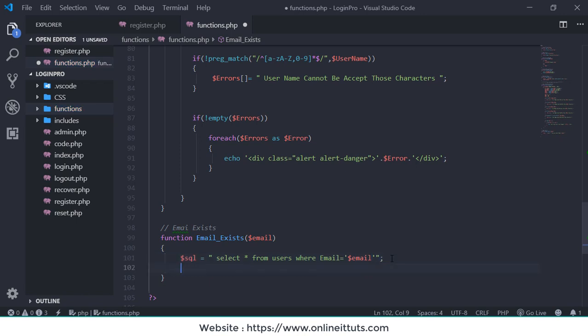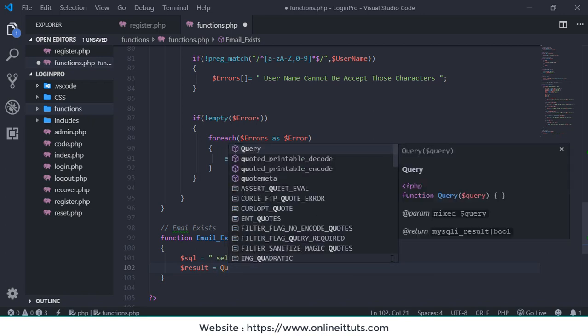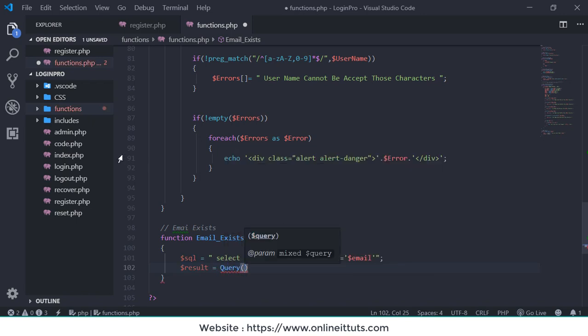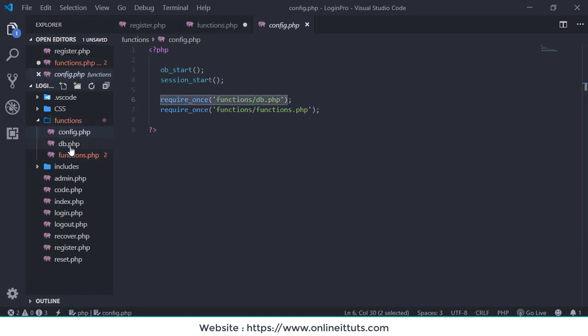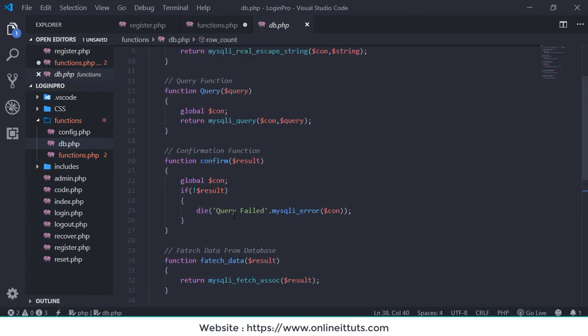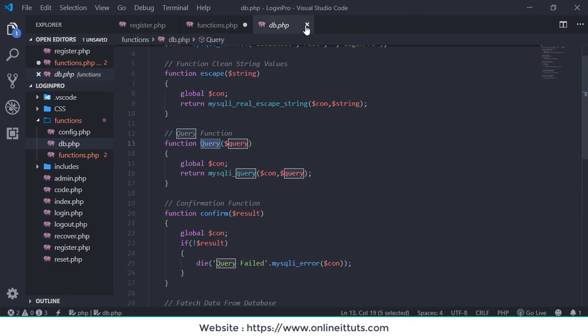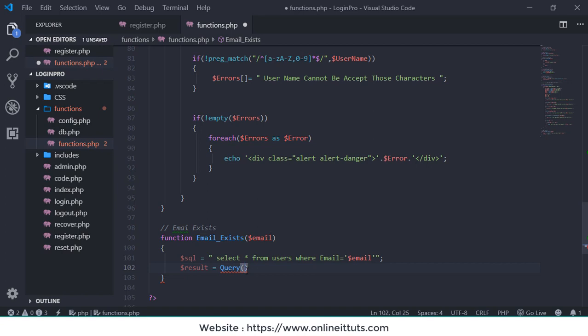Use a terminator sign and make a variable and call the query function. The query function is available in the config db.php. This function is used to run the complete query, and pass the simple parameter like sql.